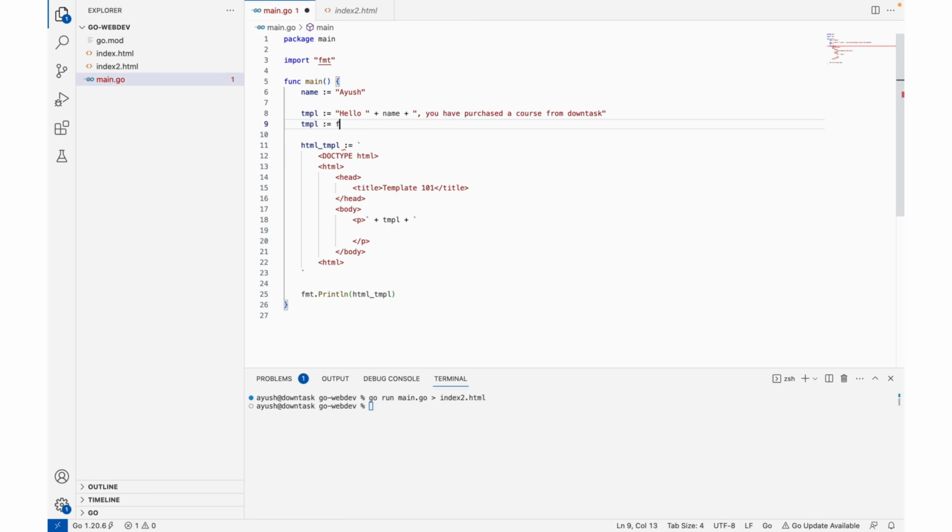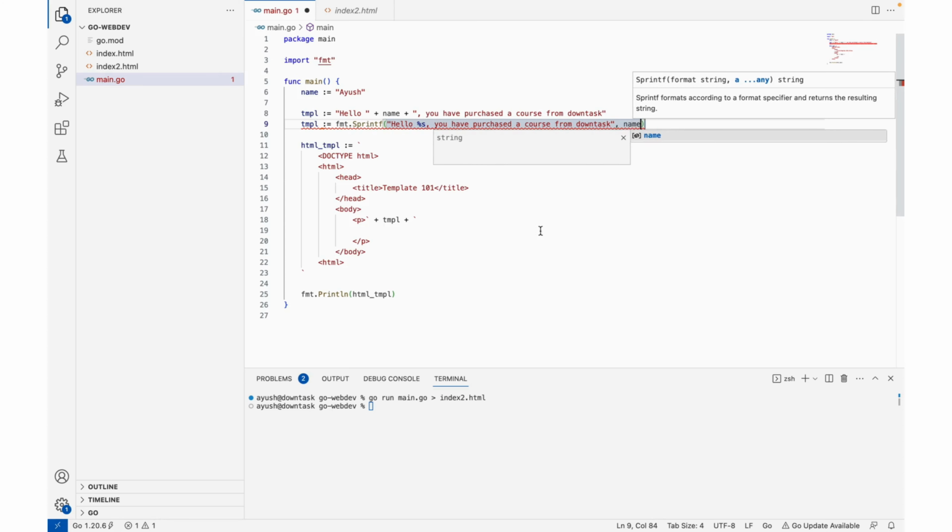So here I'll write fmt.Sprintf, and now I'll write my string like this: Hello, and then I need to write the name. So instead of just writing the name variable, I'm just going to give a placeholder called %s, and then I'll just continue my string. So I'll write: you have purchased a course from Dowtask. And now I have to give a value for this placeholder. So I'll write comma and write the name variable.